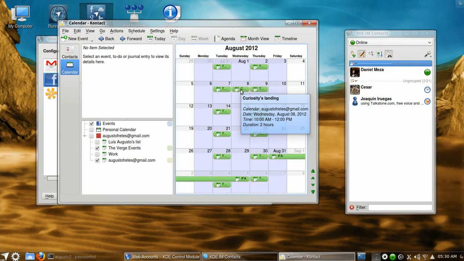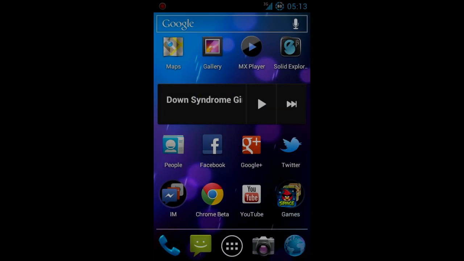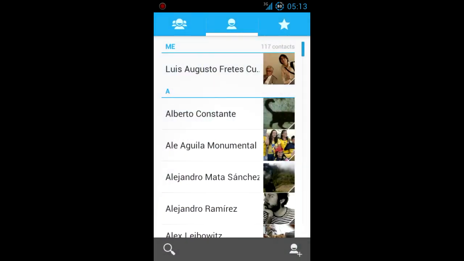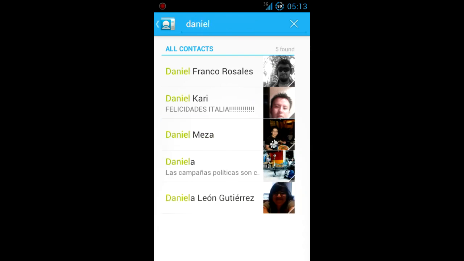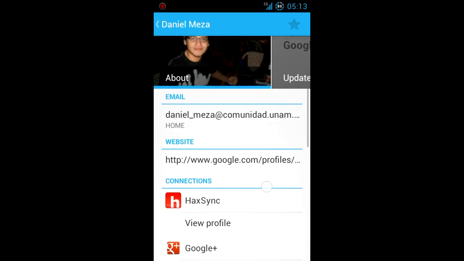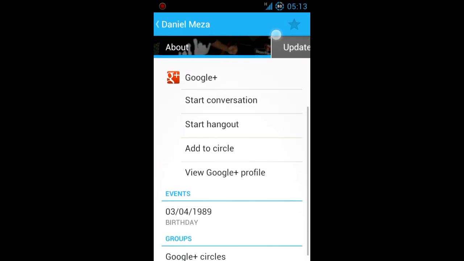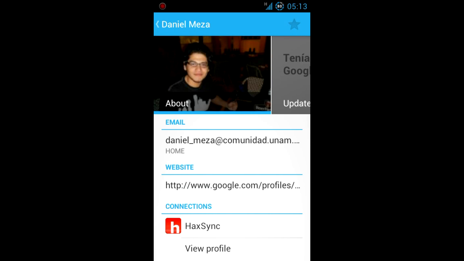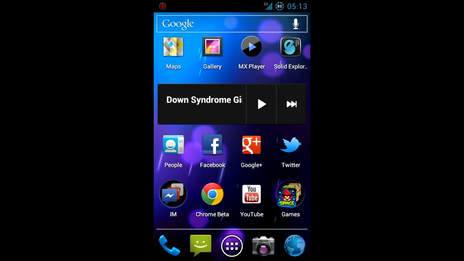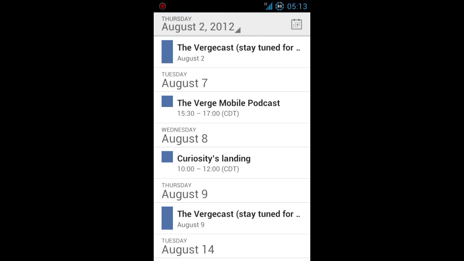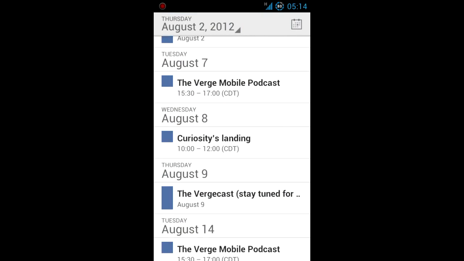Now, since this is all syncing with the web, I'm going to take my smartphone, and you'll see how it's synced. So this is my home screen, and if I go to the People app first, I'm going to look for the same contact we were looking at seconds ago, and here it is. And as we can see, the same birthday, the same email address, everything we were just seeing a second ago. Now I'm going to go back to the home screen, and now I'm going to my calendar application. And as you can see, August 8, we have Curiosity's landing. It's all happening in real time, all synced with the cloud.